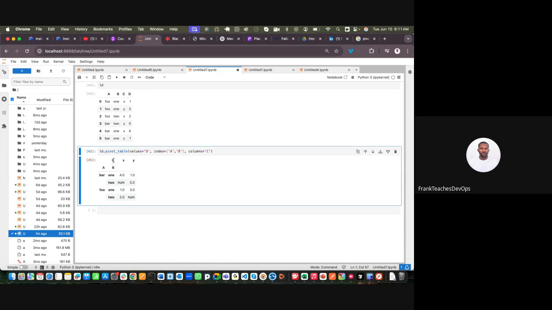Then the column has 2 columns, X and Y. So for bar and 1, the value is 4. You can see here, bar 1, X value is 4. Bar 2, there's no X value for bar 2. What we have there is a Y value. Bar 2, Y value is 5.